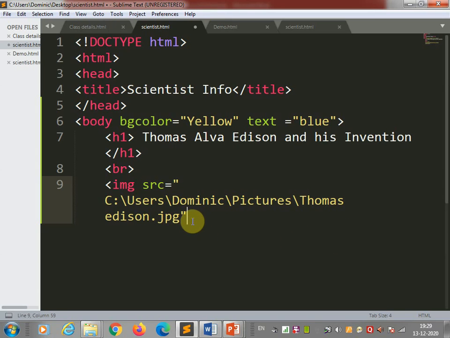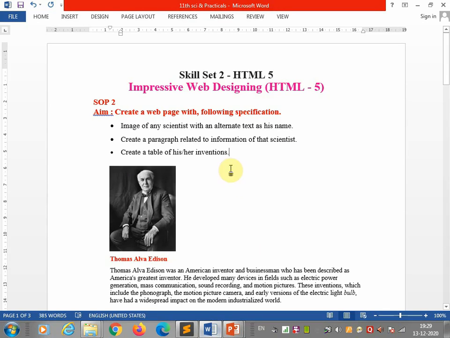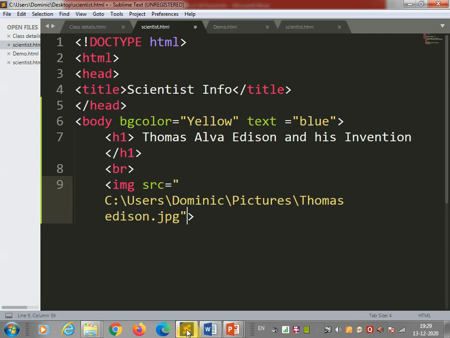and then close the angular bracket. So here you have inserted the image, but before that there is one more specification asked. The image is required with the alternate text because some browsers are not supporting the pictures. If the picture or the image is missing, that image name should be displayed on the web browser. So this image name we are going to take over there with the alternate text.